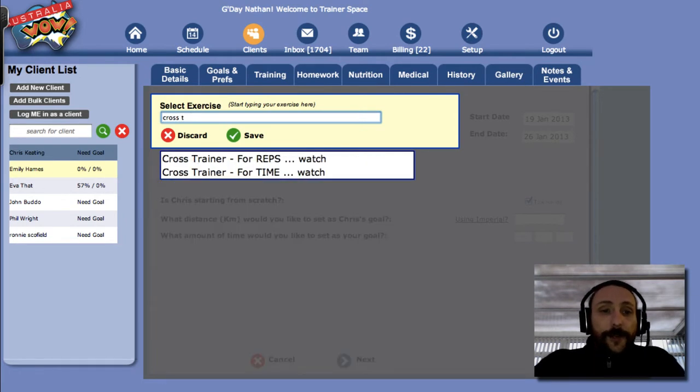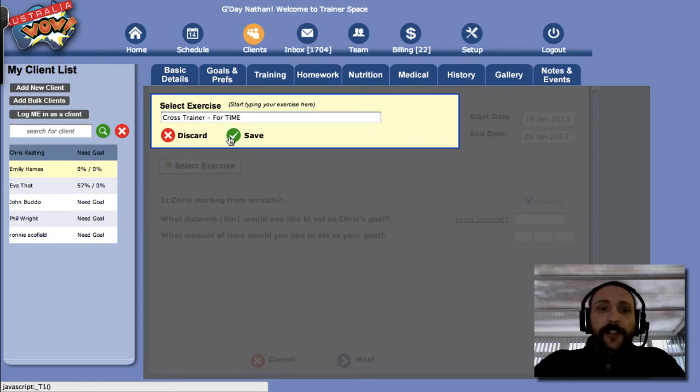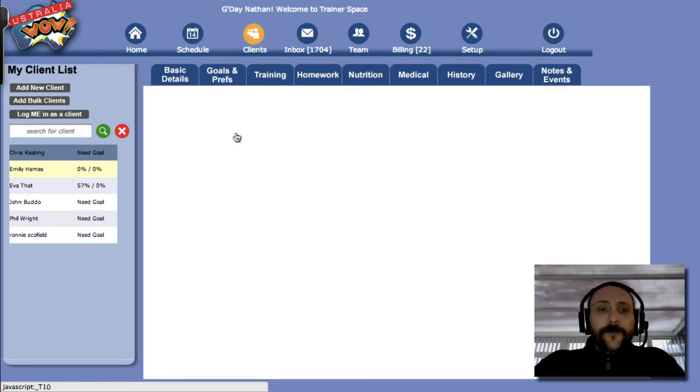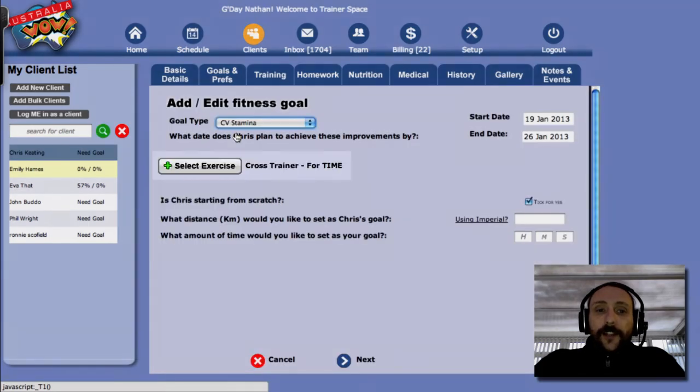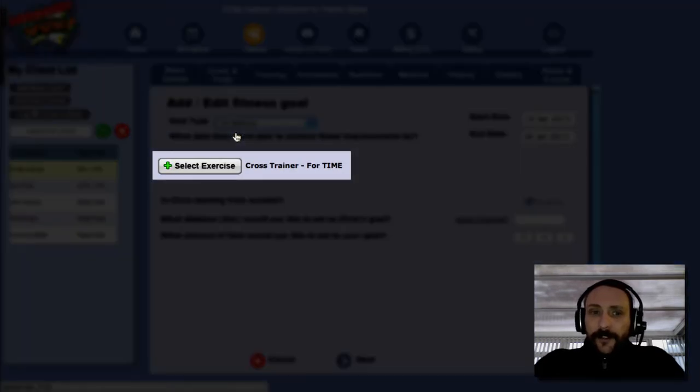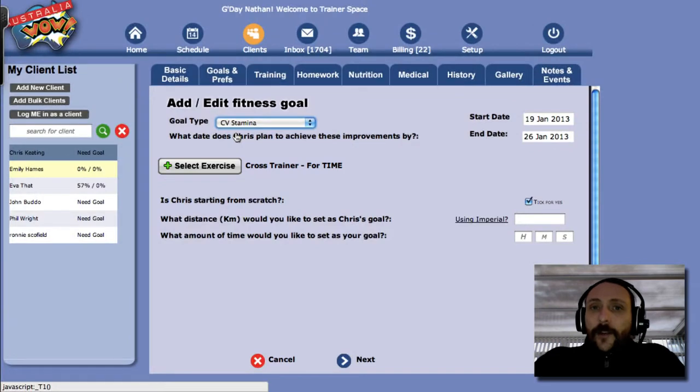So cross trainer, and we're going to do that for, say, time. So cross trainer for time. Select and save that. So we've now set, as you can see, the cross trainer as the exercise. So at this point, AustraliaWOW is going to interview you. So let's have a look.